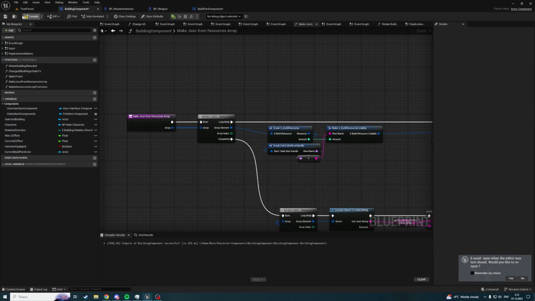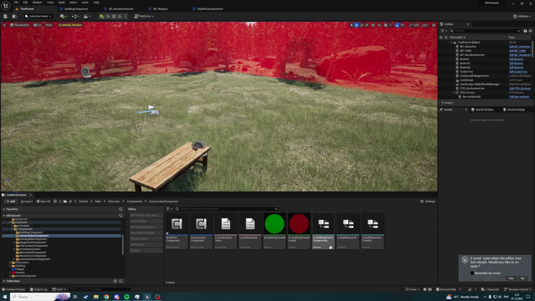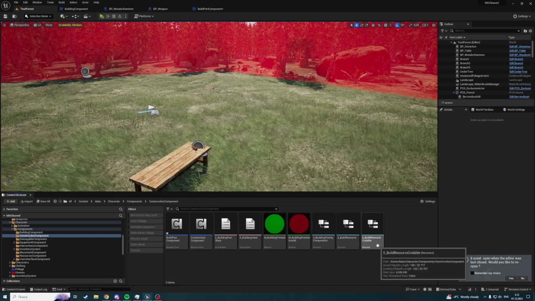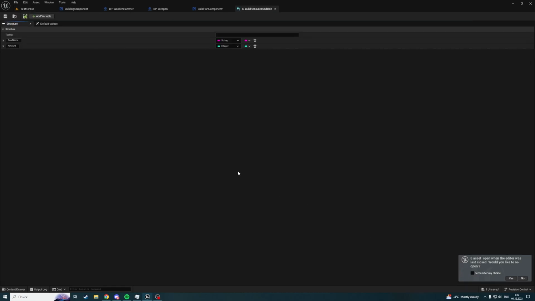So for that case, I've created a new structure called as-built resource codable. I'm not sure about the terminology used in Unreal or C++. I'm an iOS developer, and in our case, it's called codable, decodable, encodable. So this structure has an amount and a row name, types string and integer, primitive types, so that it can be converted to JSON.